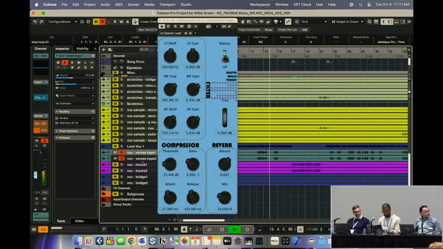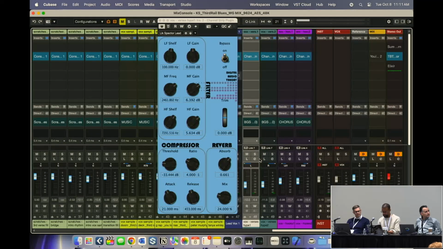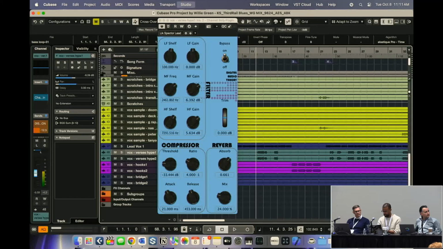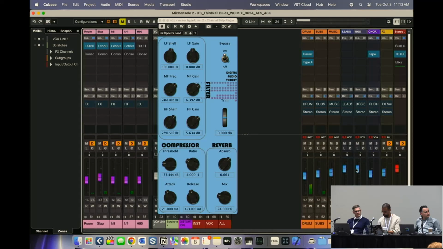Words kill. So it's a little quiet, but what we have here is this is the version 1. I've got these ducked down a good bit. So I have them ducked. I'm going to bring up the backgrounds over here.